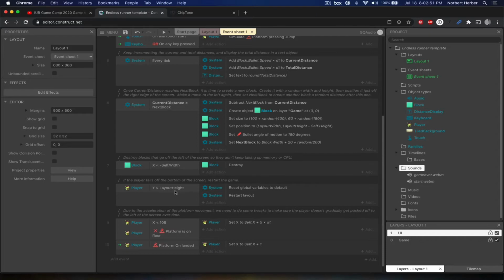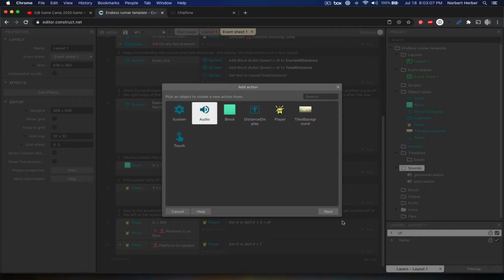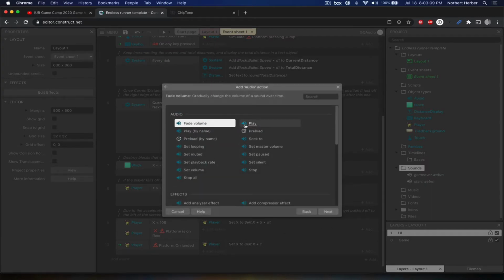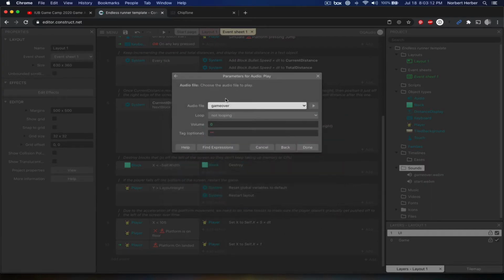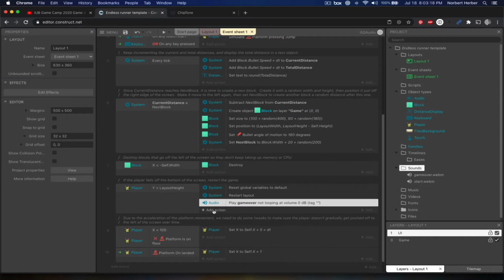When the player falls below the layout height and we restart everything, that's where we actually want to play our endgame sound. So I will kind of repeat that same process. Click on Add Action, Audio, Next, Play Action again, Next. Game Over shows up by default. That's the one we want to play, so we can click Done. And our sound is in.